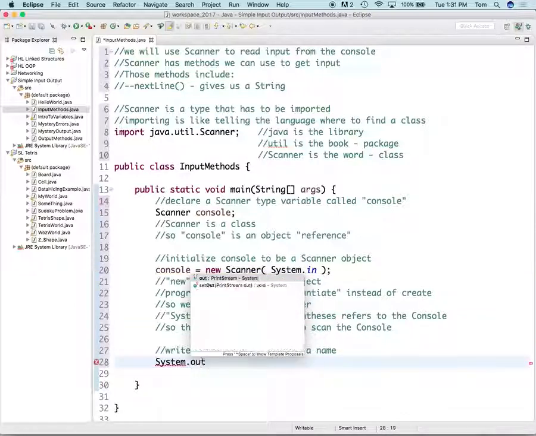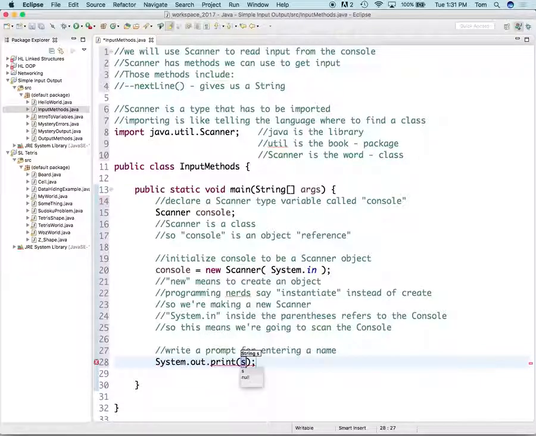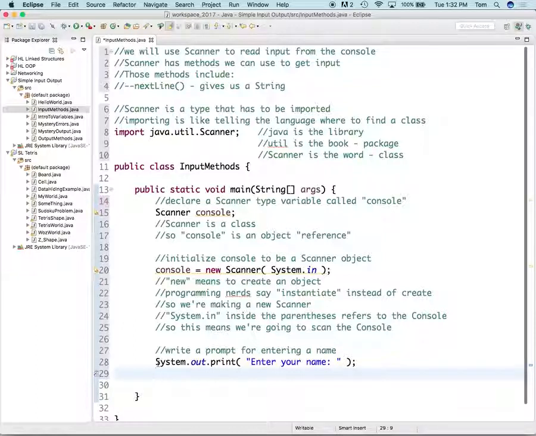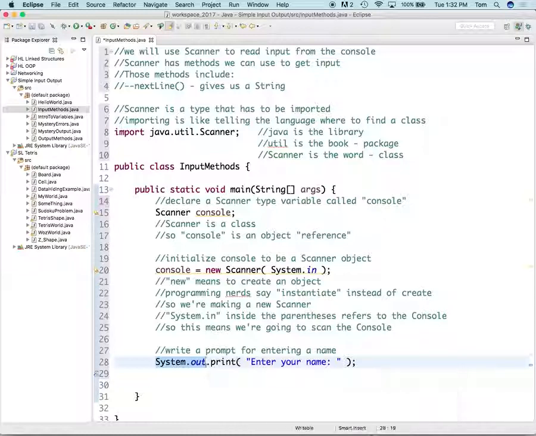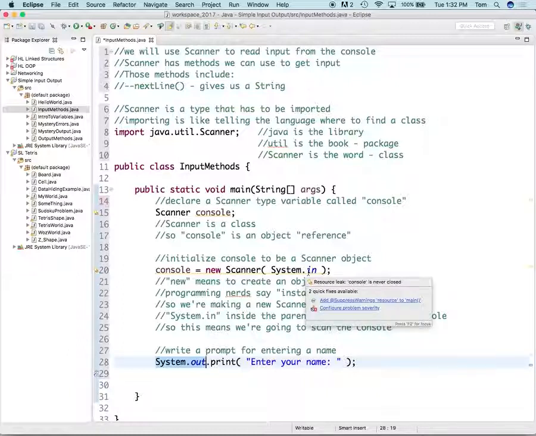So we're going to go system.out.print, okay? And then we're going to print "enter your name." Remember, system.out refers to the console as well. So now we're using the console for two different things: for outputting, where we print to it, and for inputting, so system.in, where we scan whatever is input. You'll see what I'm talking about in a second here.